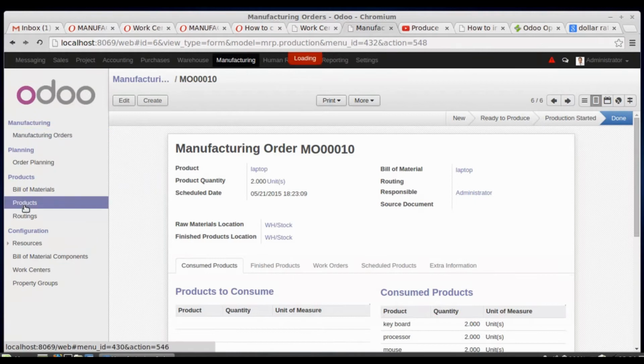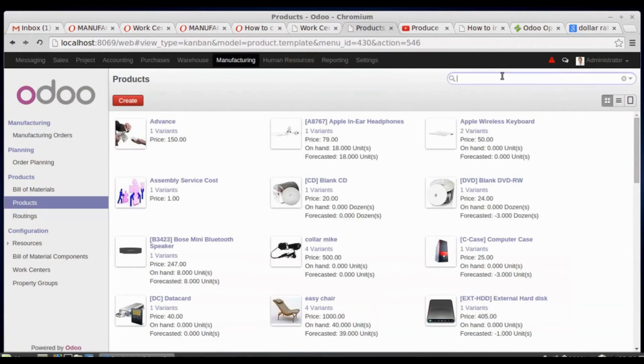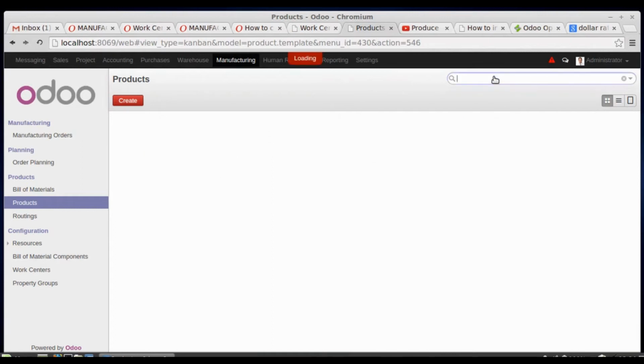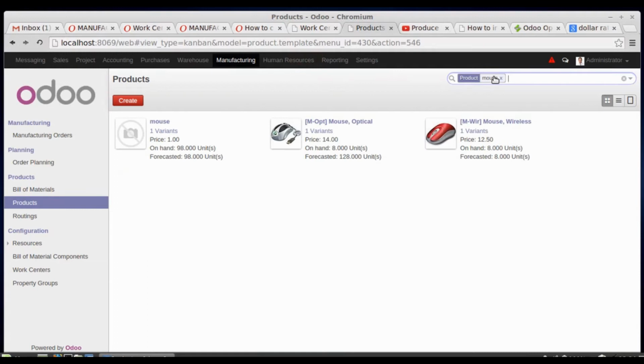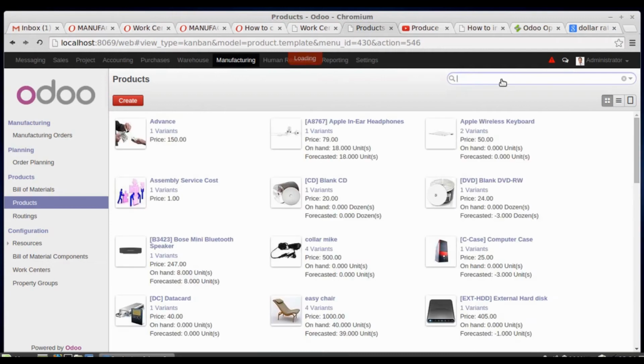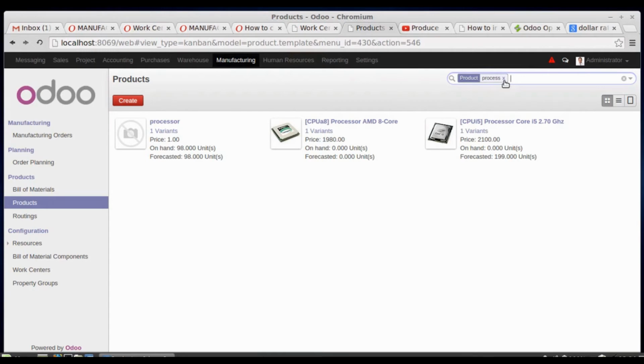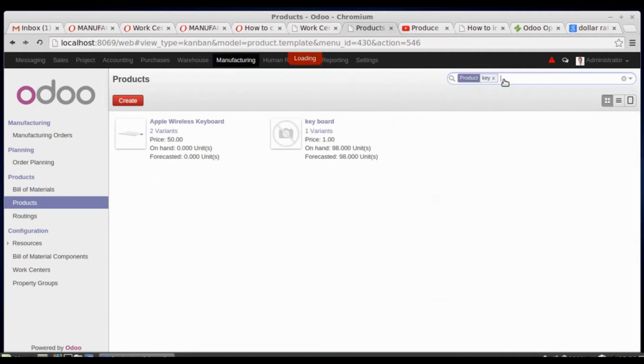Let me check what happens to the quantity. Laptop: now quantity on hand is 2. We have created 2 laptops. And let me check the mouse quantity. Look at this, 2 is reduced from 100. That is 100 minus 2 mice used for 2 laptops, that's why 98. Processor quantity 98, same as the keyboard also, 98. You got the point?